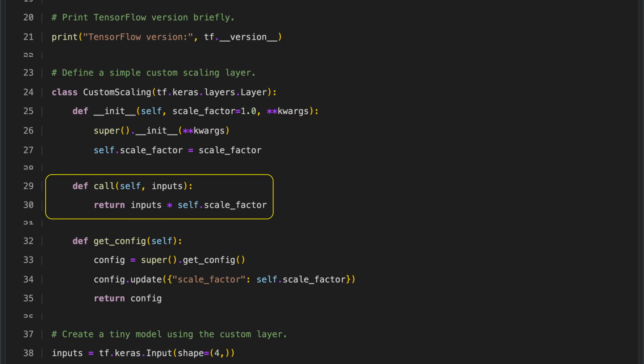In this custom layer, the call method takes the input data and multiplies it by the scale factor. This operation changes the magnitude of the input values as they move through the model. By adjusting this scale, the layer can transform the inputs in a way that supports and potentially improves the model's learning process.